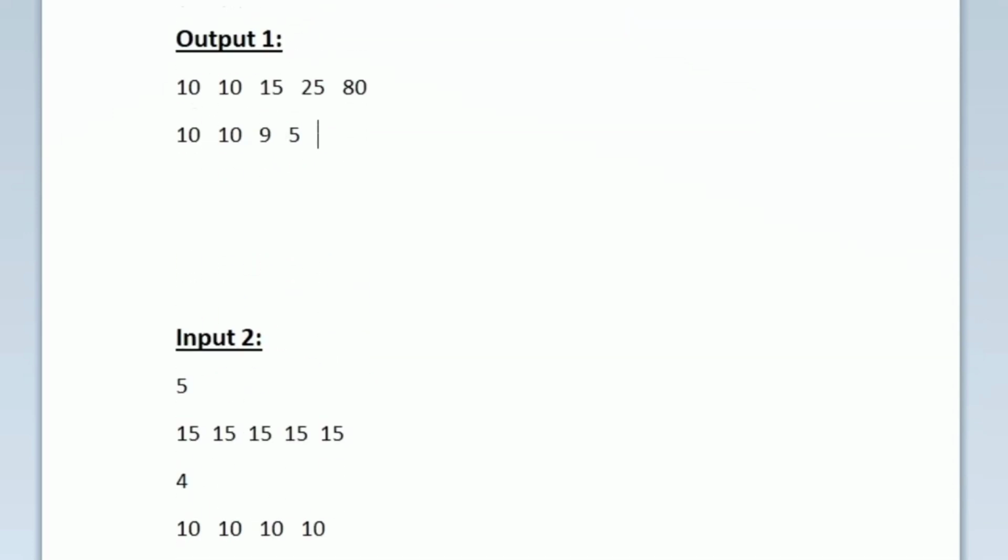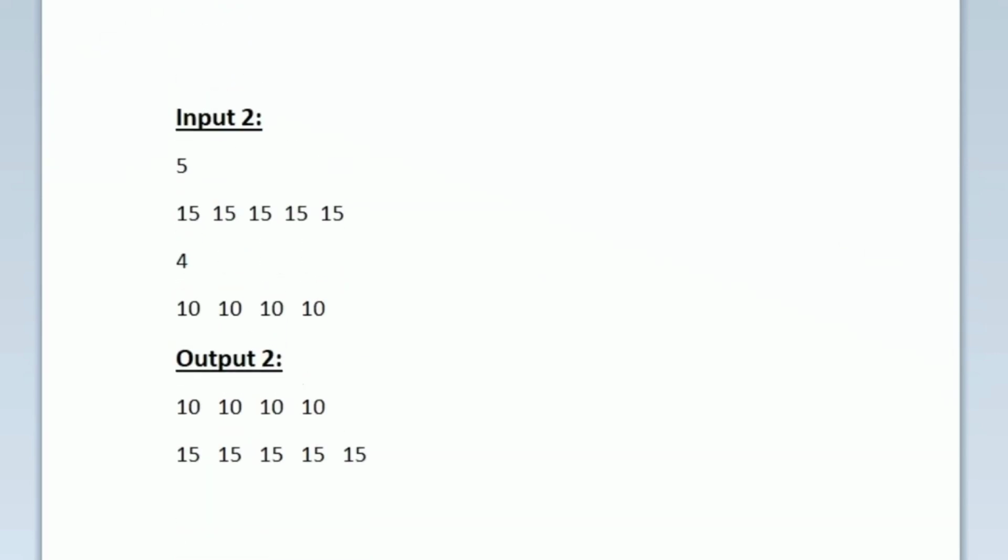Now let us see our sample input 2. Here also we are given two integer arrays. This is the first integer array and this is the second integer array. We can see that the values are neither increasing nor decreasing, because all the values in the array are the same. In the first array all the values are 15, and in the second array all the values are 10. In these cases we have to print the array which has the minimum value first.